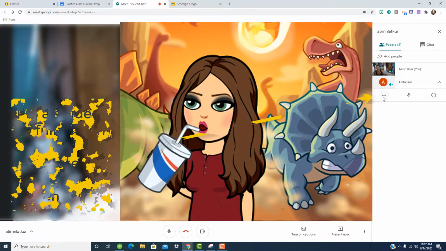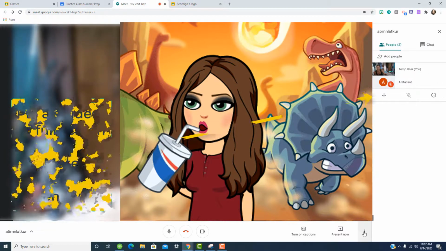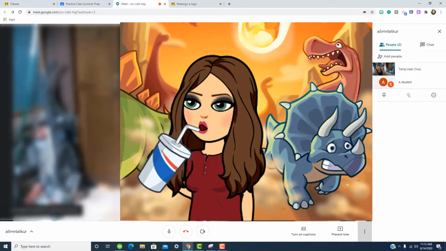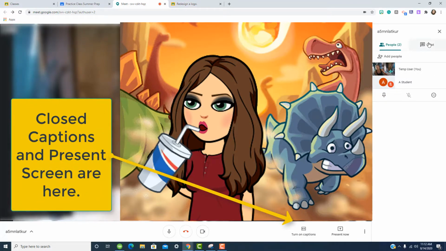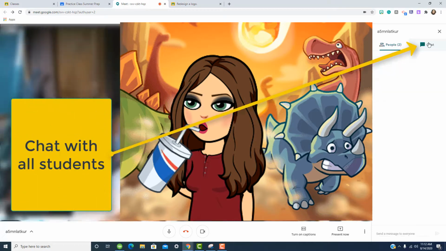You can pin a student, you can mute a student, or you can remove a student. Click the triple dotty menu to record your meeting. There's other features here as well. You can turn on closed captions or present your screen. You can also chat with all students.